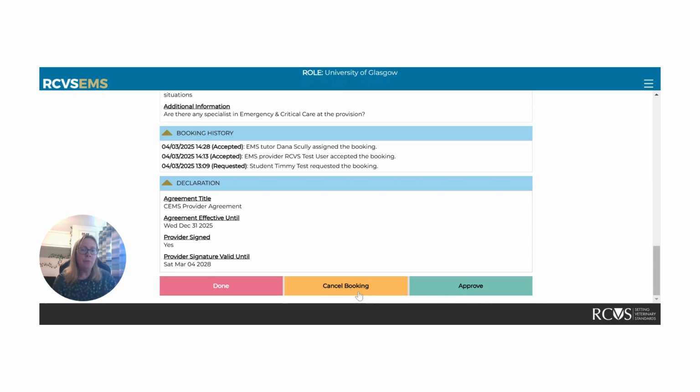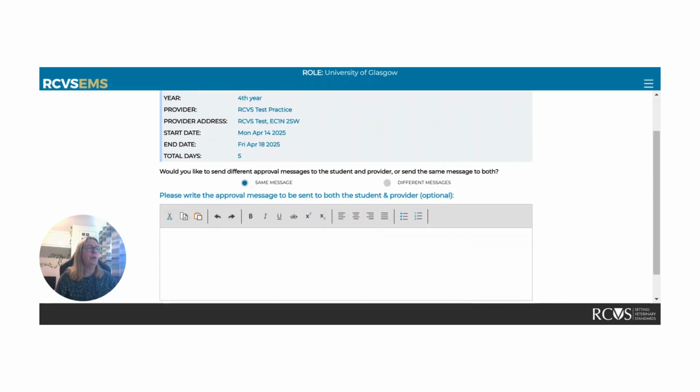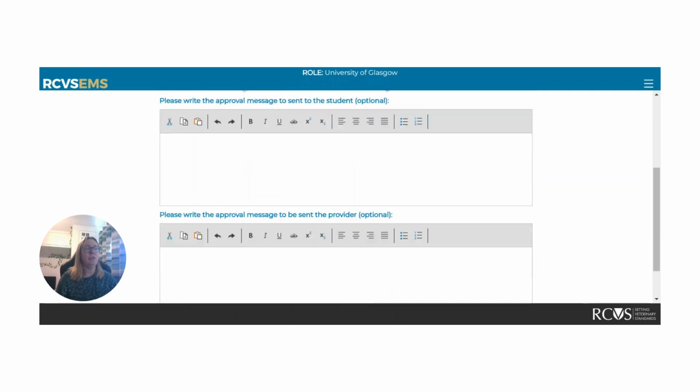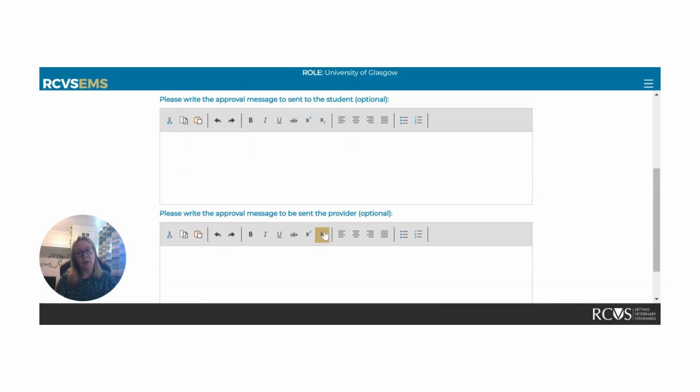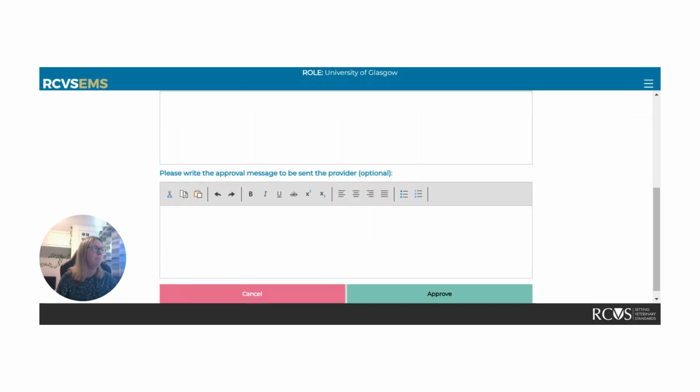Whether you approve or cancel a booking, you will then have the option to send a message. So you can send a message to both the student and provider, and that will then become a 3-way conversation. Or if you wanted to, you could send different messages. So you could send a message to the student and a message to the provider, and only the recipient of those messages will be able to see and respond to them.